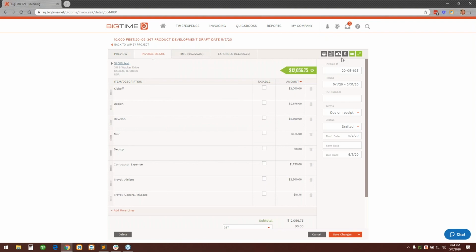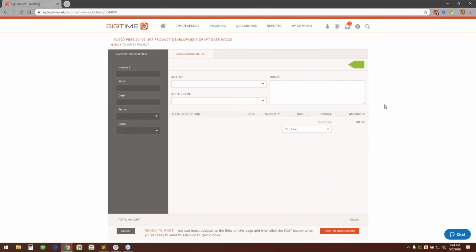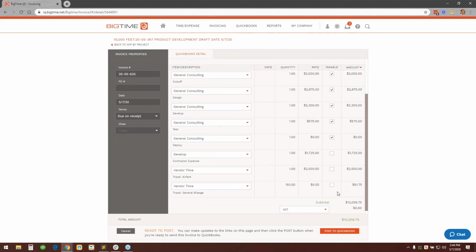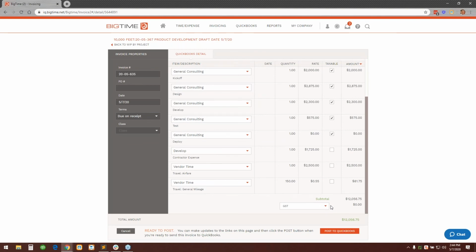Outside of that, we can post this to QuickBooks, again, with relative ease. By clicking here, it's going to give us a couple different options before we send this over. Again, we want this to be as accurate as possible before it hits our general ledger. We can do things like adjust any sort of rates or taxable line items, anything like that. And you can see here, I've got some Canadian tax rates in here that you can easily apply.